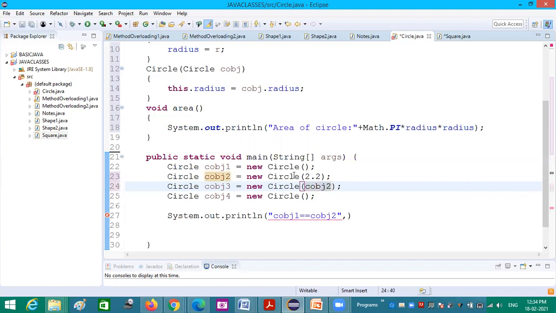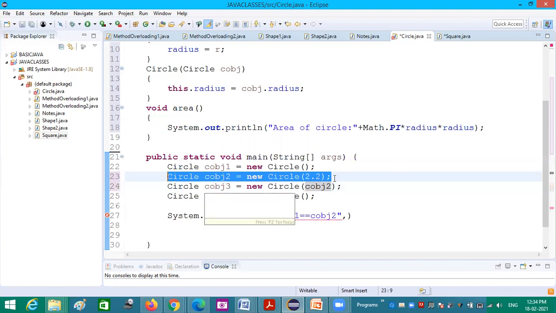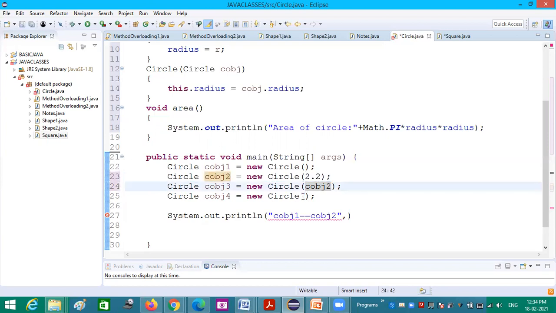Okay, COBJ2 is created, and COBJ3 is also created from COBJ2. Now COBJ4, I am giving a different value, 3.3. So four objects we have created for Circle, with four different radius values now available.